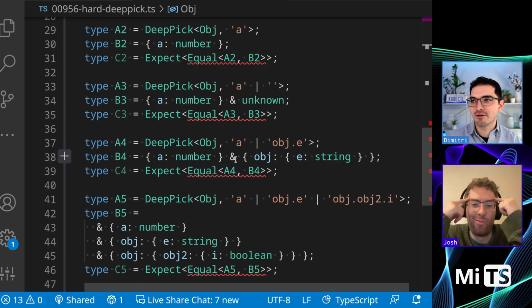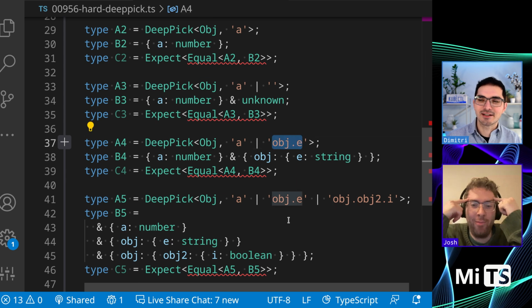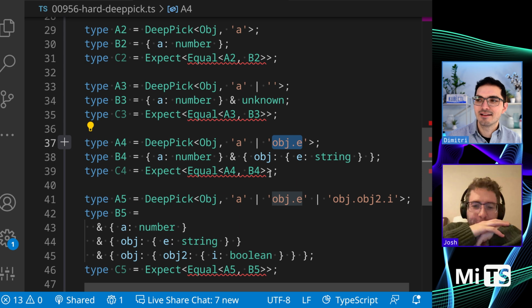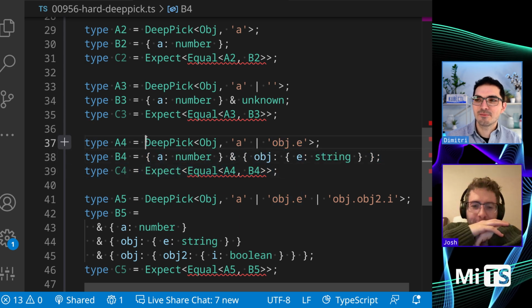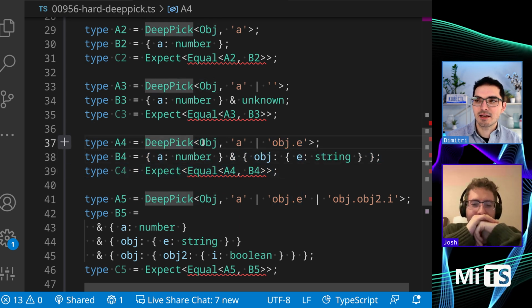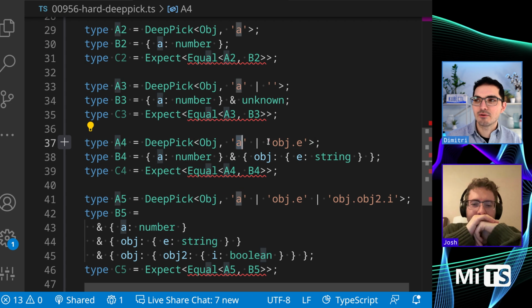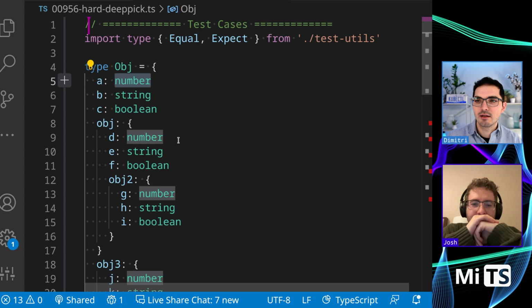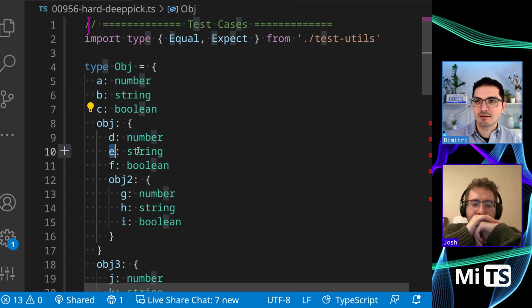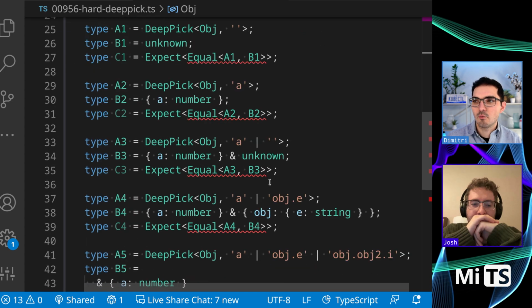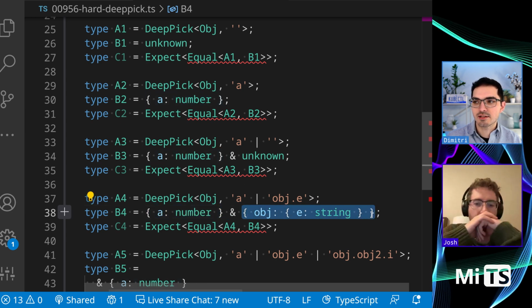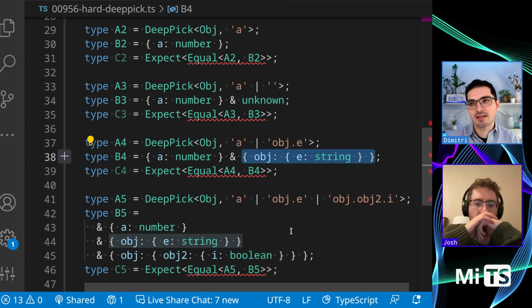So here we go. It uses this dot syntax, so we're going to revisit this. Josh and I did this in a prior challenge called TypedGet, and so we're going to be deep picking from object A and also obj.e. So if we go up and look, A is just number, and obj.e is string. So what we get out of this one is an intersection of A, number, and then just that particular value that ended up with E.